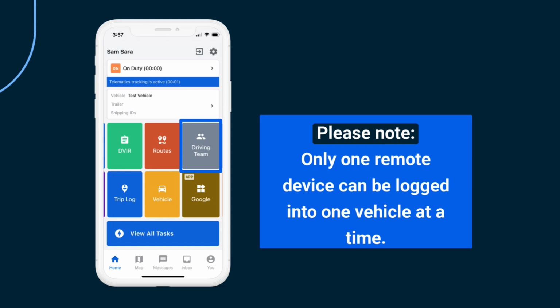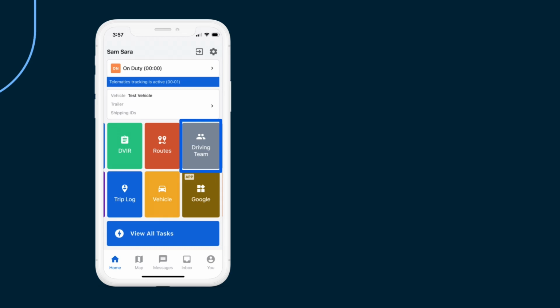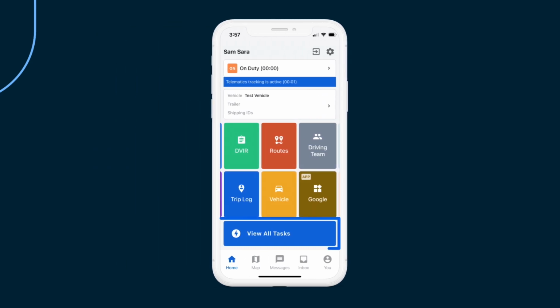If you have multiple drivers that need to be logged into a vehicle, you need to utilize the driving team functionality. There's also a tile that allows you to view all tasks to find task and notification history to take action on. The navigation bar at the bottom provides the following shortcuts to the main areas within the app.